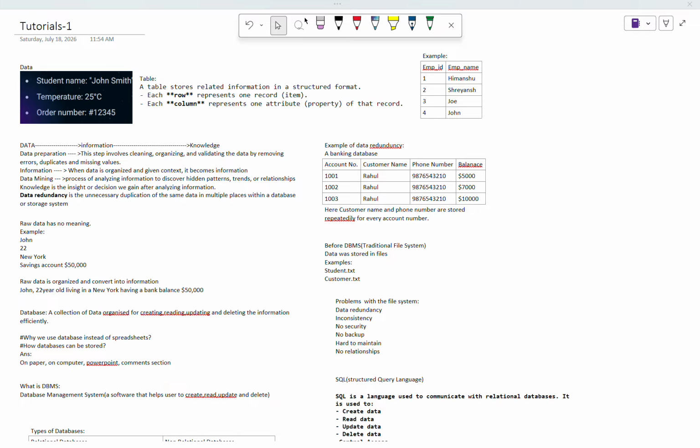Before the database management system, there was a traditional file system. What is meant by the traditional file system? Before the DBMS arrived, we always stored data in the form of files. For example, student.txt, customer.txt, anything with a file extension like .txt or XML files.